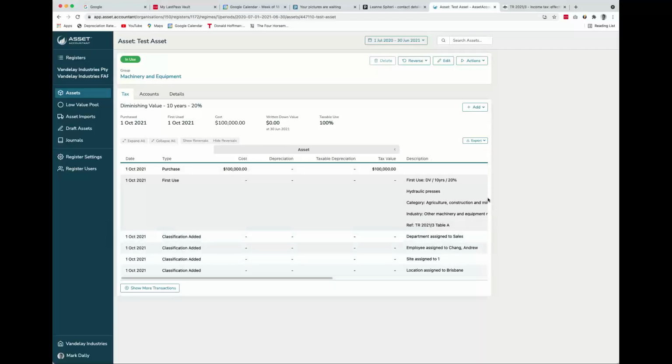So we do keep a running audit trail of everything that happens, or every event that happens to an asset in AssetAccountant. It is noted for auditing purposes. Very simple. I might just briefly run on to register settings.